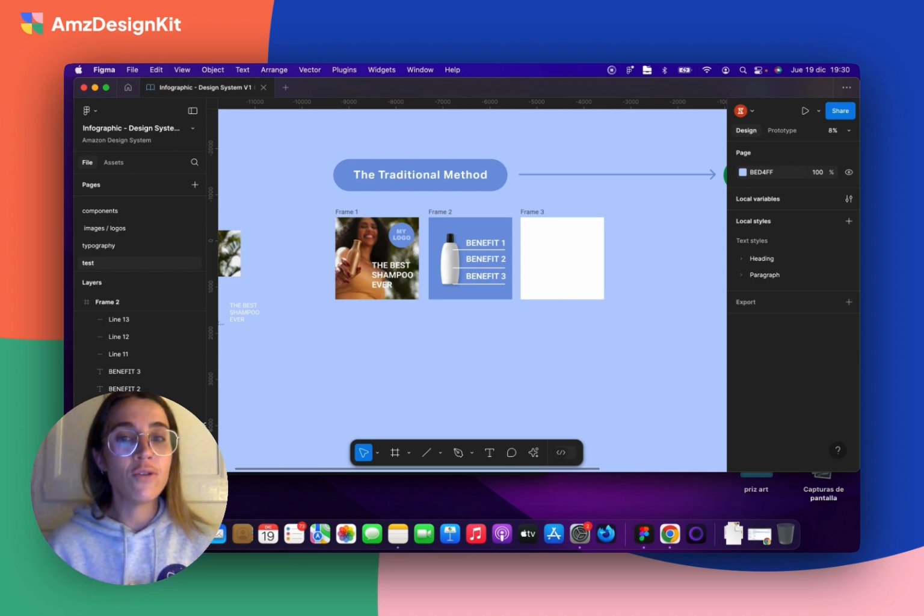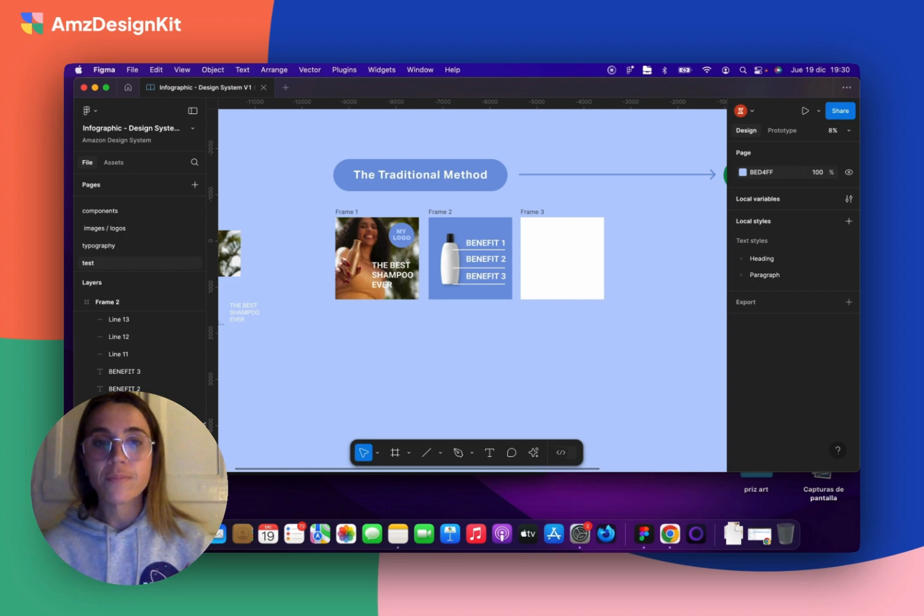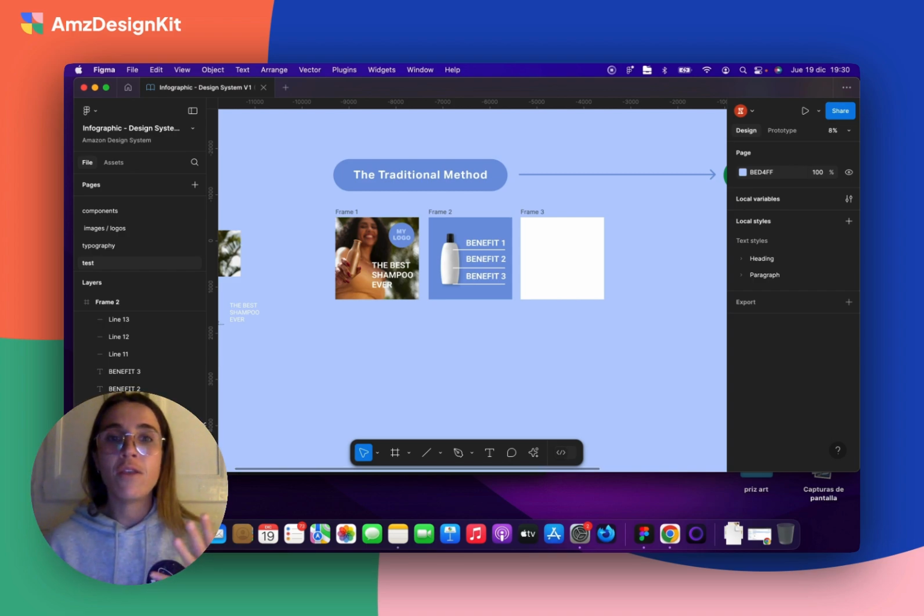And if you have 1 or 2 products that you're selling on Amazon, maybe that's okay. Maybe they will look consistent enough. But if you have a really large catalog, you 100% need a system in place to make sure that all of your products look consistent across your entire brand. So now we're going to show you how the Amazon design system actually works.